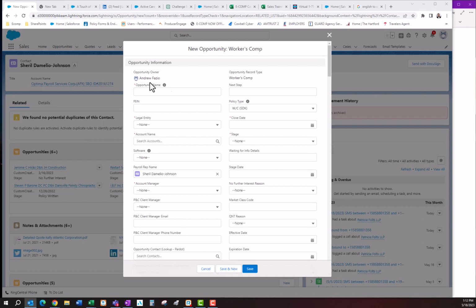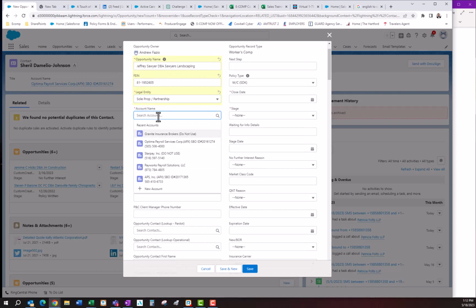Starting from the top left-hand, going down, start with the business name. Enter in the federal tax ID number. Choose their entity type. And in the account name, you're going to put the payroll provider, which is also listed right off to the left here.